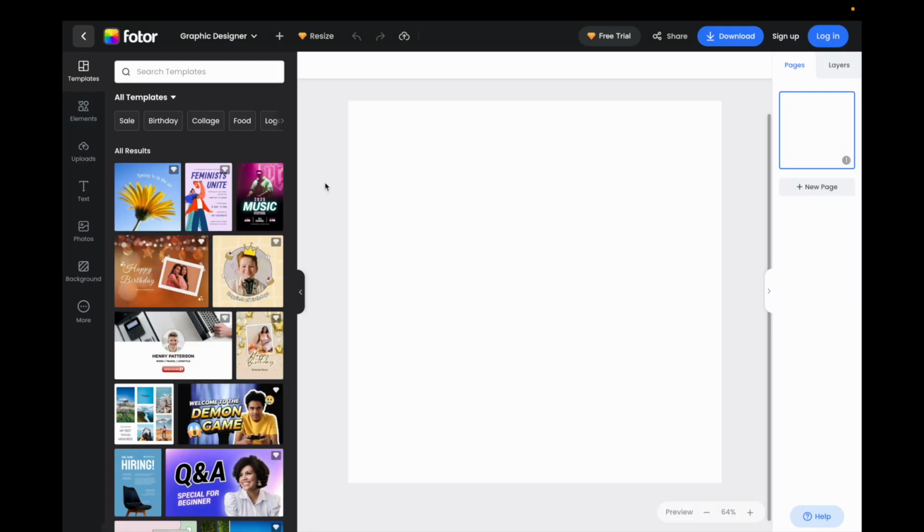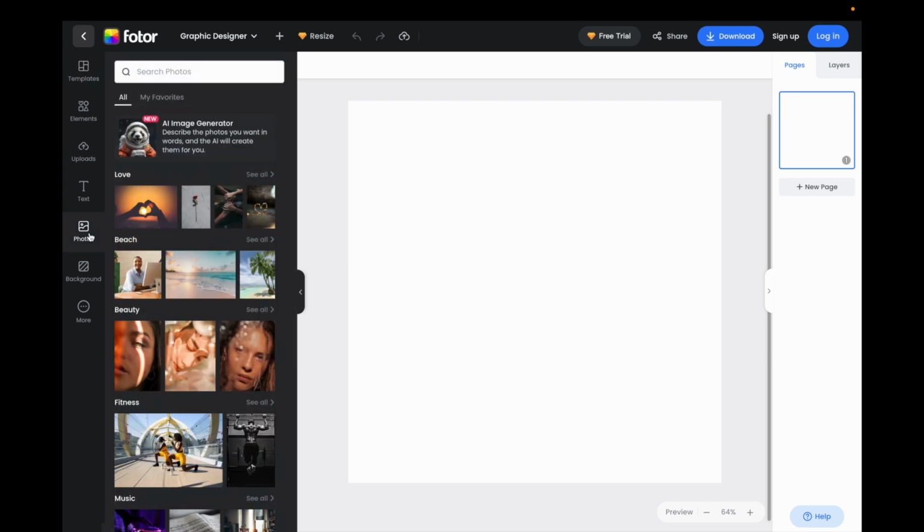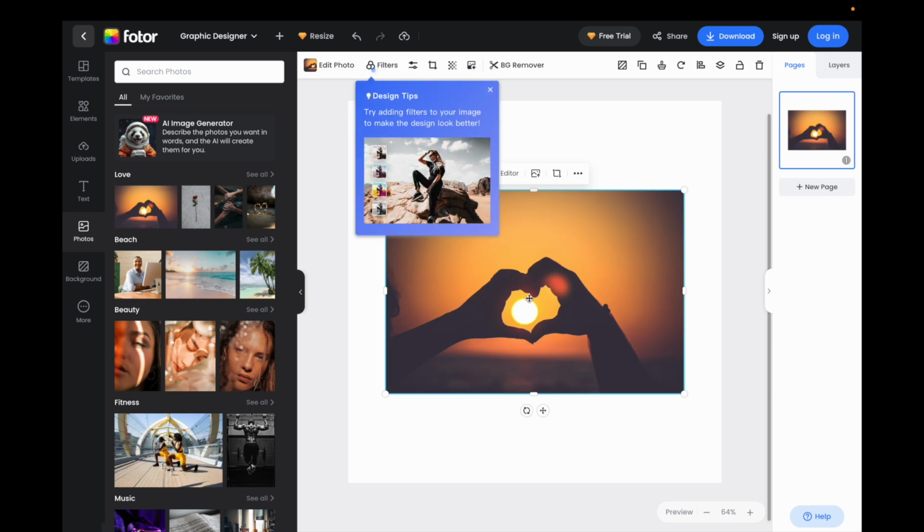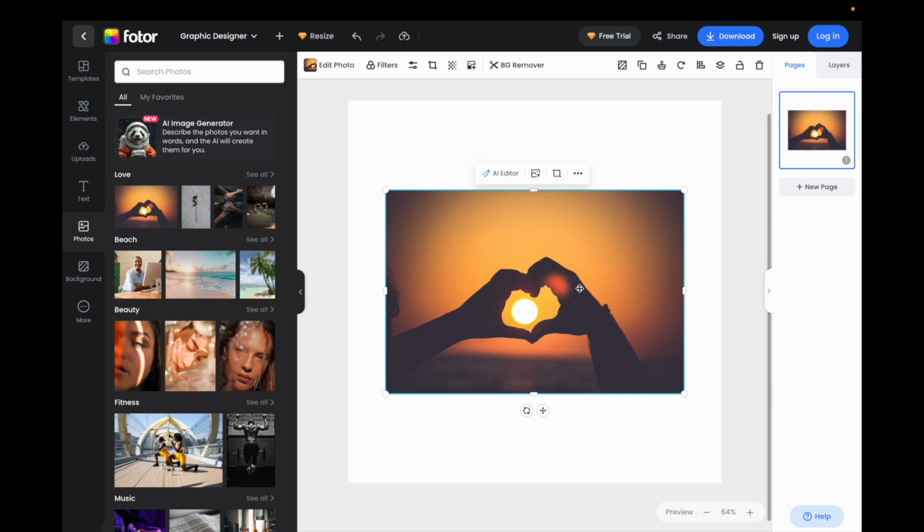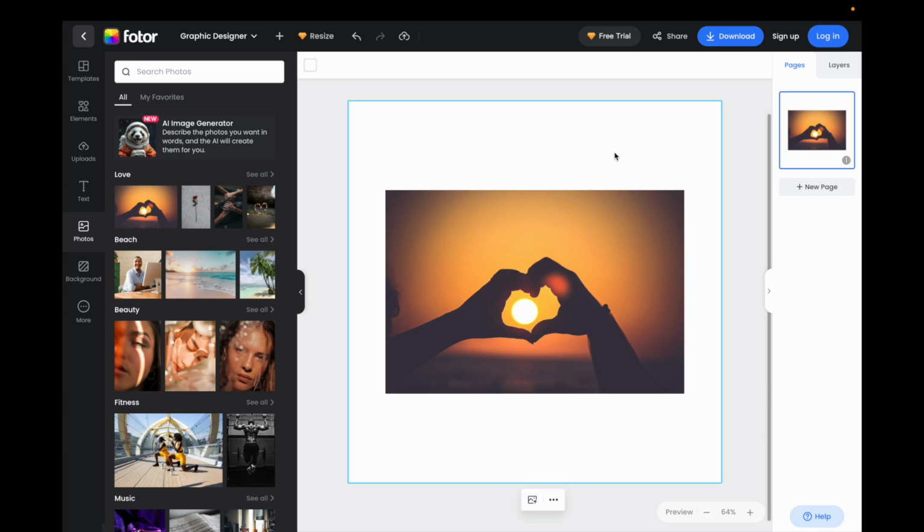So in this Fotor tutorial video, I'll be showing you guys how to set an image as a background here on Fotor. So once Fotor is opened up, I'm going to go ahead here and select a photo for this example. And how about I select this photo right here of two people connecting hands, making a heart with a sunset. Now, if you want to make this the background, it's actually super simple.